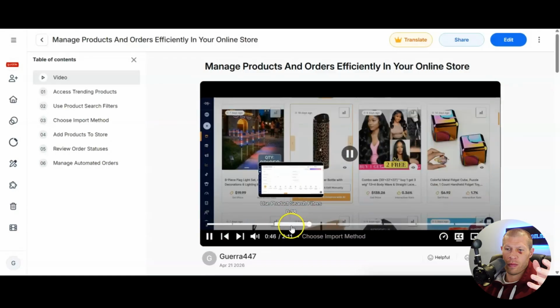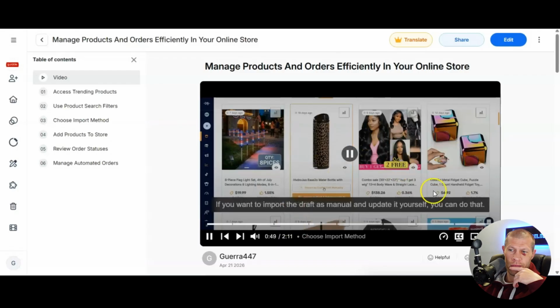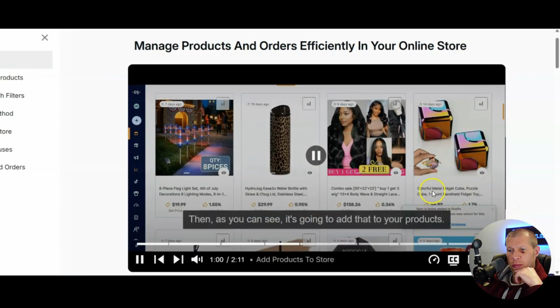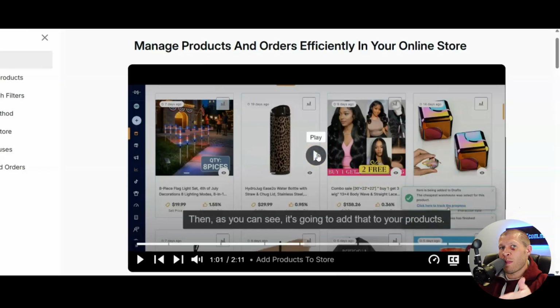So here's an example. If you want to import the draft as manual and update it yourself, you can do that. If you want to import it with AI and enhance it, you can also choose that. I'm going to import manually and just click that. Then as you can see, it's going to add that.